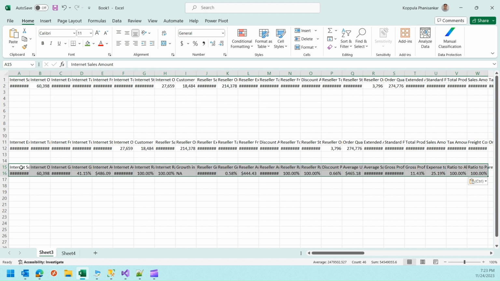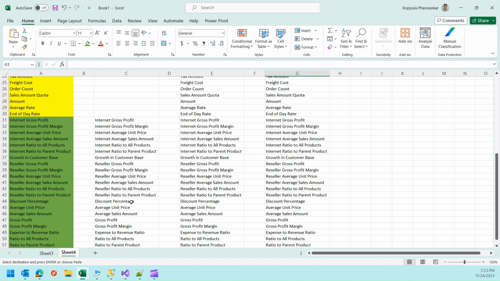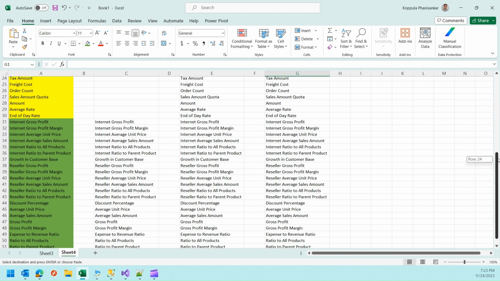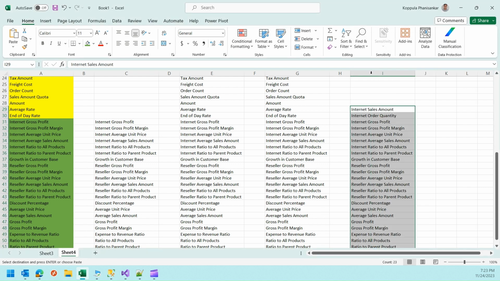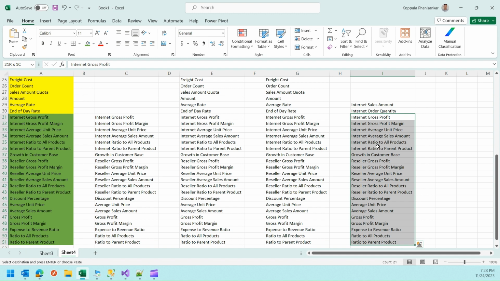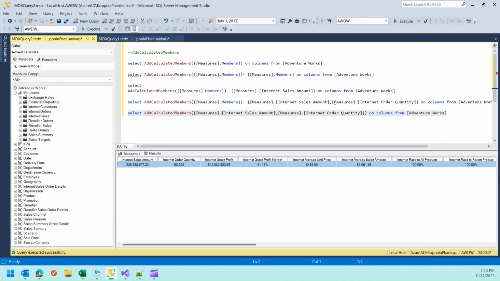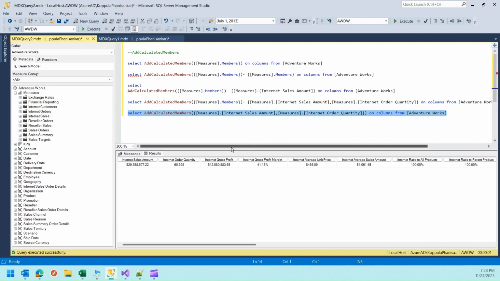I copied this measures list into Excel and then I paste it here, transpose. That's it. Voila. You can see here I have my 21 calculated measures and I also have the internet sales amount. So this is how the add calculated members function works in the cube.